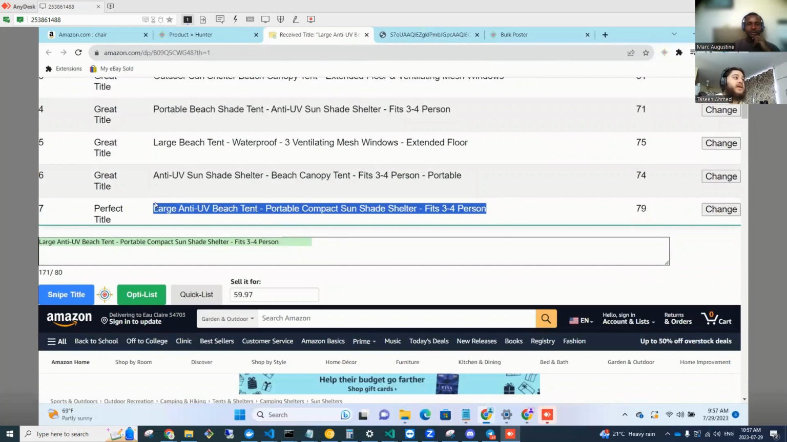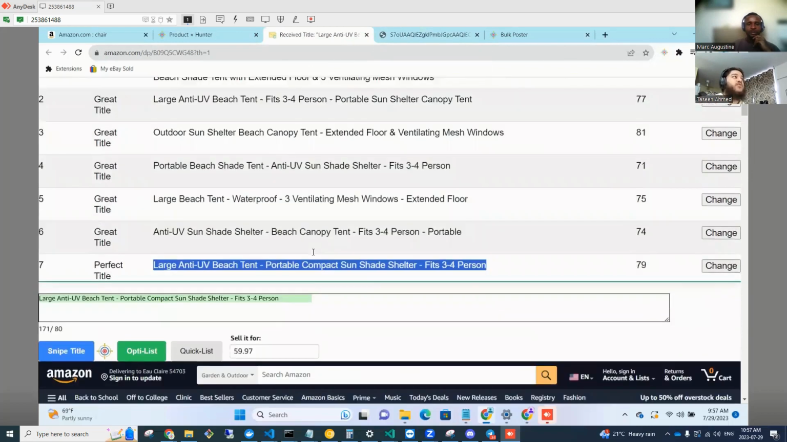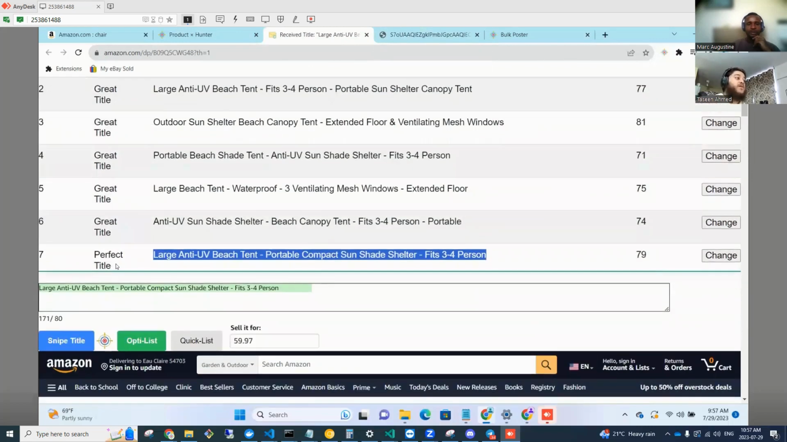I click snipe title again, and what ended up happening is, if you rewind the video, you'll see that our perfect title is different than the one we had last time. So what does that mean? It means that every single time you click snipe title, you're getting a unique title that you've never seen before. So let's say 100 people come in to try to list this product. It doesn't matter, because every single time is going to be unique. It protects you. Ecom Sniper is your weapon, it's your protection, it's all in one.